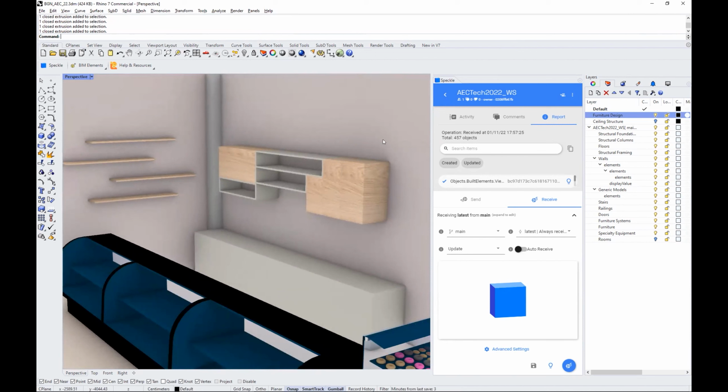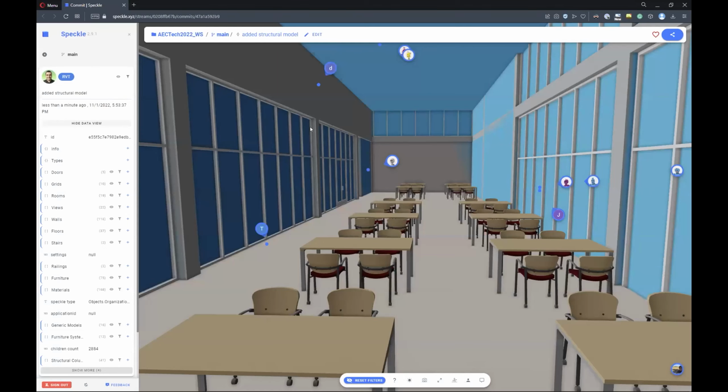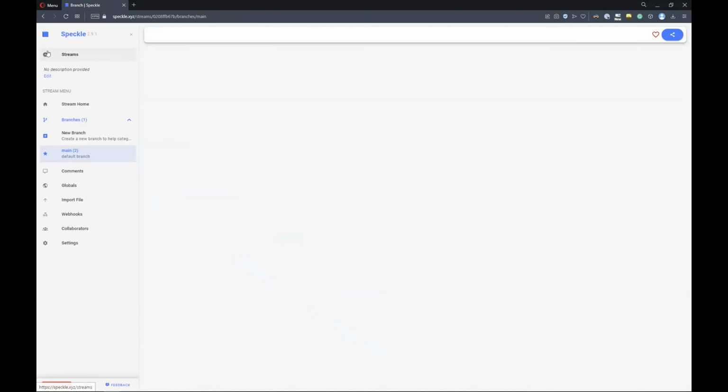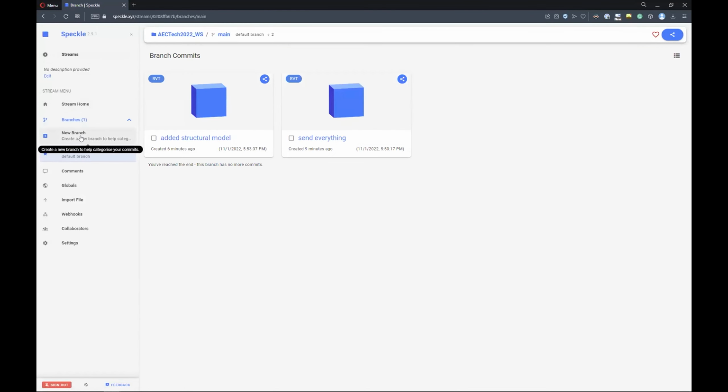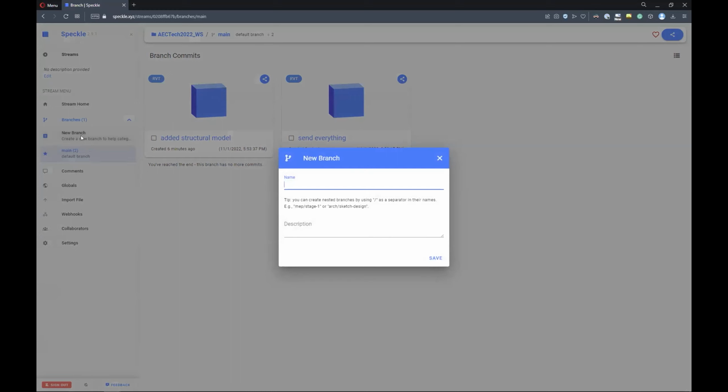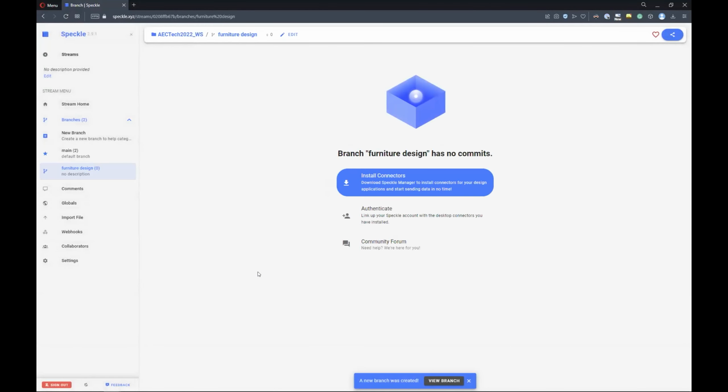We need to somehow structure the information passing around between softwares. So what I'll do now is create a new folder in my project. Let's go back to speckle.xyz. I'm going to create a new branch or a new model, and I'm going to call this furniture design. And click on save. So now we have a new folder. Now I want to send our furniture design into this folder.